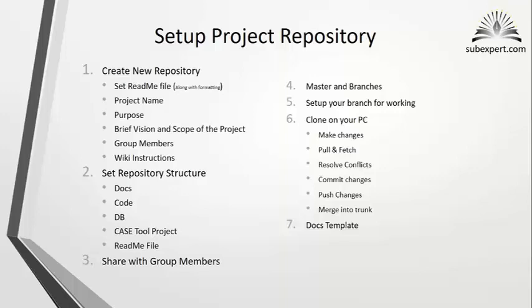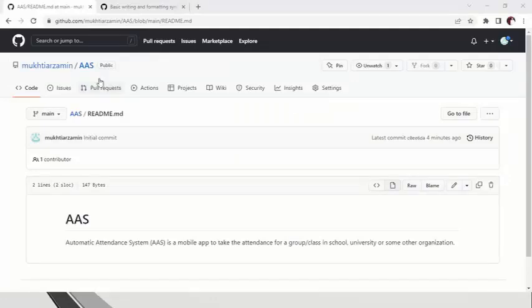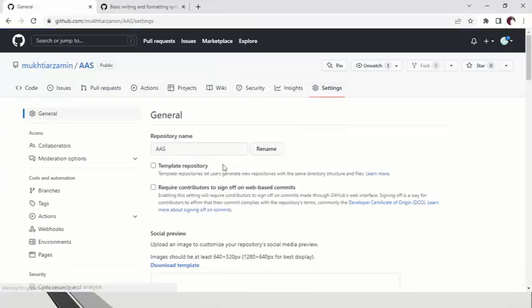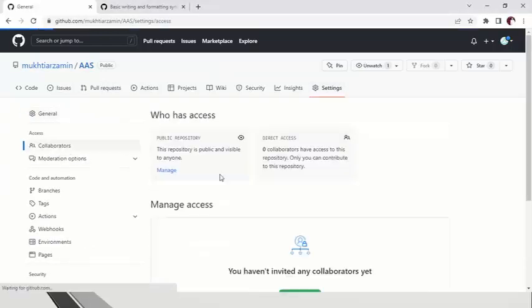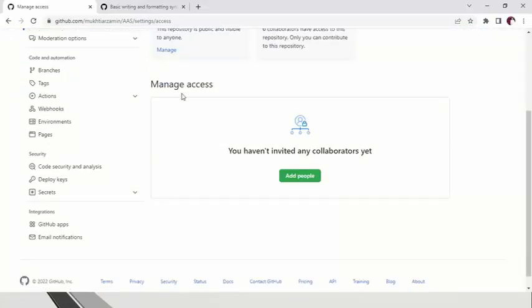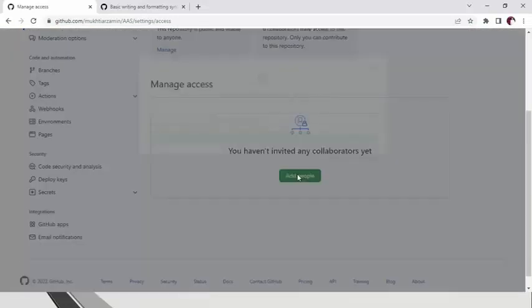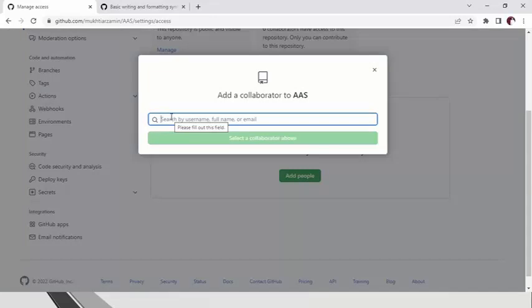So let's do it. For sharing with your group members, in this repository we go to the settings tab, and then you click on collaborators. Under manage access, click on add people. Just add their email addresses, one or many, and then click on select contributor. That contributor will be informed by email, and he will have to accept your request from his email, and this repository will be shared with him for read-and-write access.